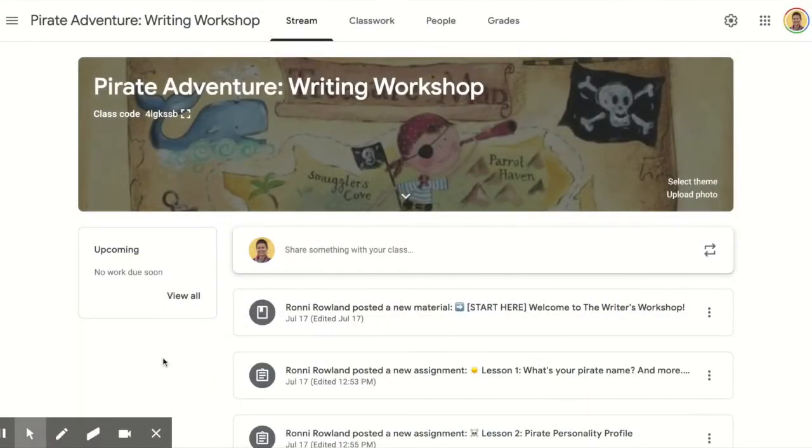I'm looking for some stout-hearted pirates and swashbucklers to go on an adventure, but first, I'd like to give you a quick introduction to the workshop resources. See you inside!